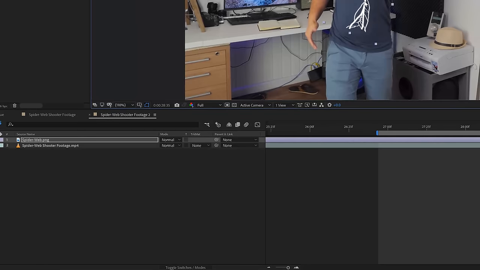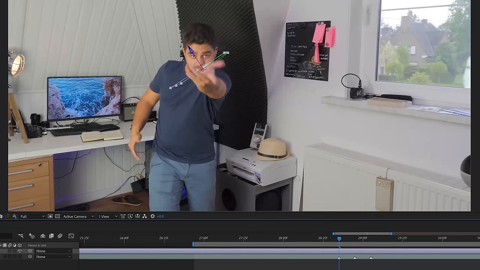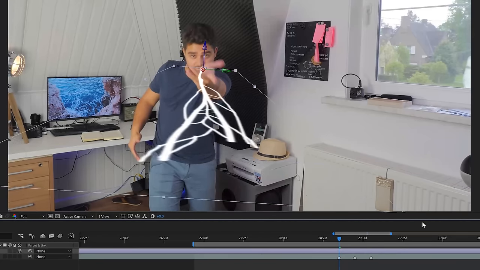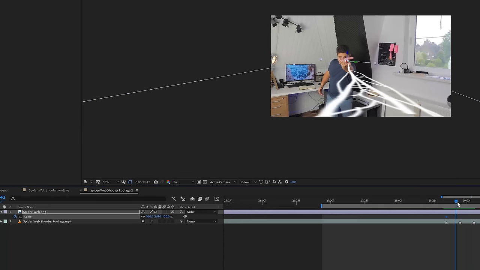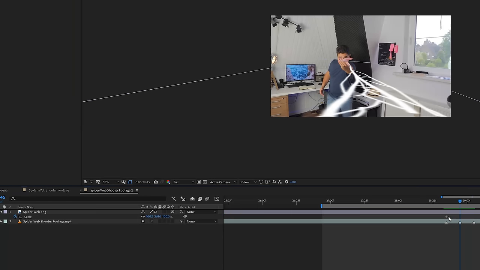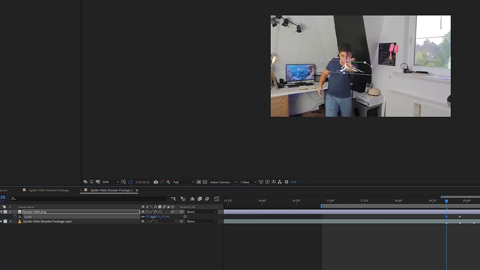Then turn your layer into a 3D layer now, and we're going to rotate the Z axis in the direction so it looks like the spiderweb is shooting into the camera. Now create a keyframe for the scale again at that position where it should actually grab your camera, and then move back in time again a few frames and set another keyframe, set this one to 0. We have a nice animation effect.